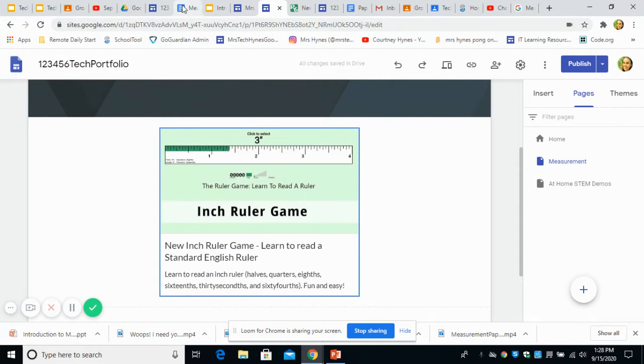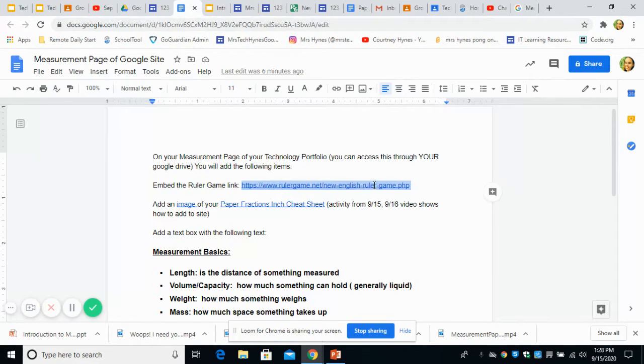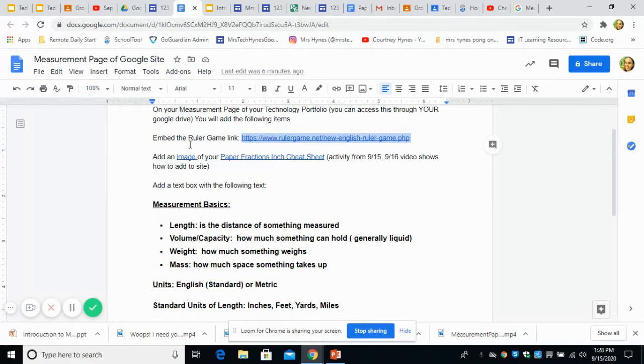All right, now that I did that, I'll go back to my directions here. Add an image of your paper fractions cheat sheet. I did two things here. I gave you my image. So worst case scenario, you could use mine. I also gave you the directions. Hopefully you did these yesterday.